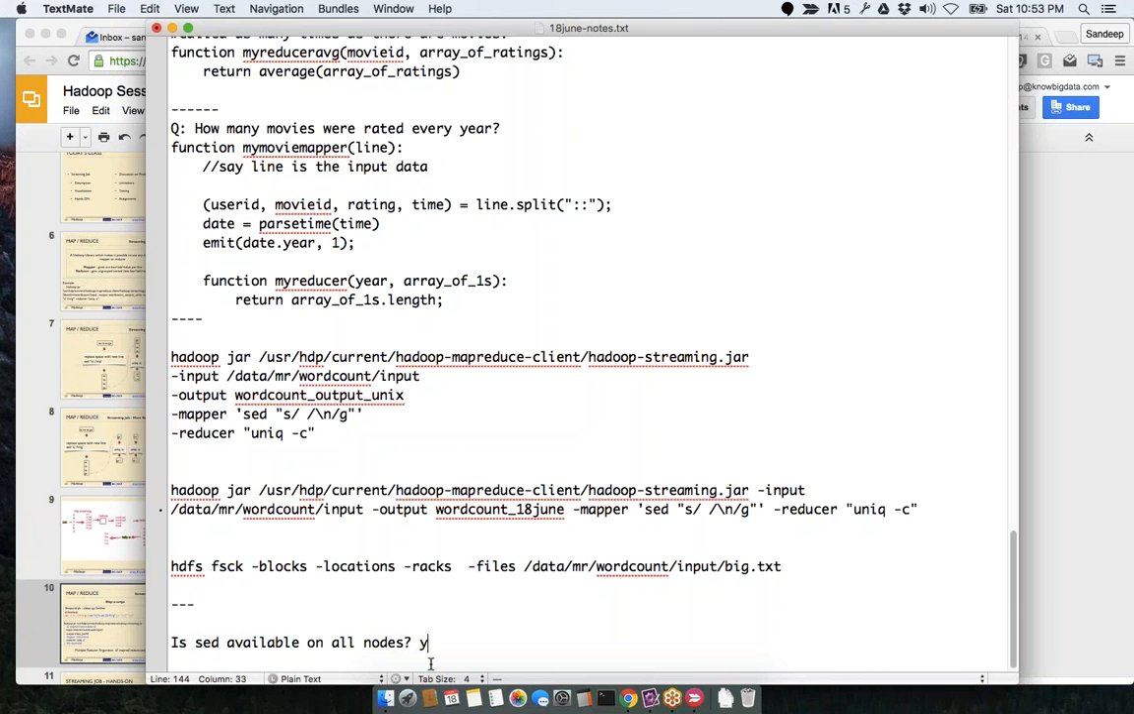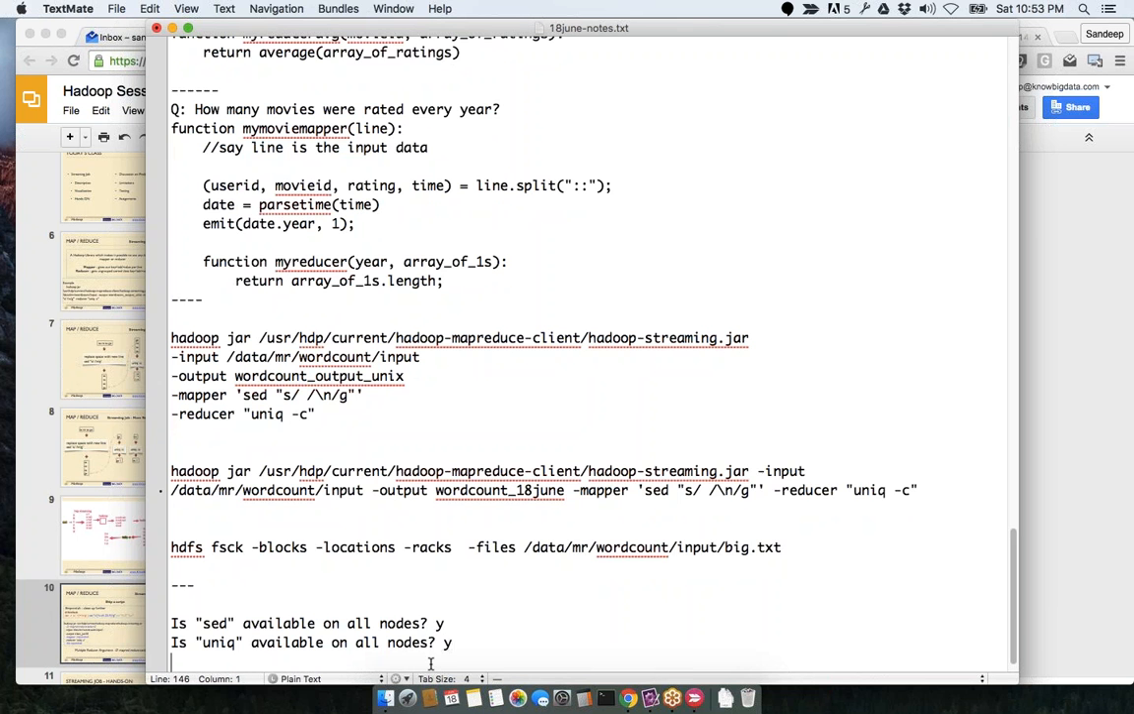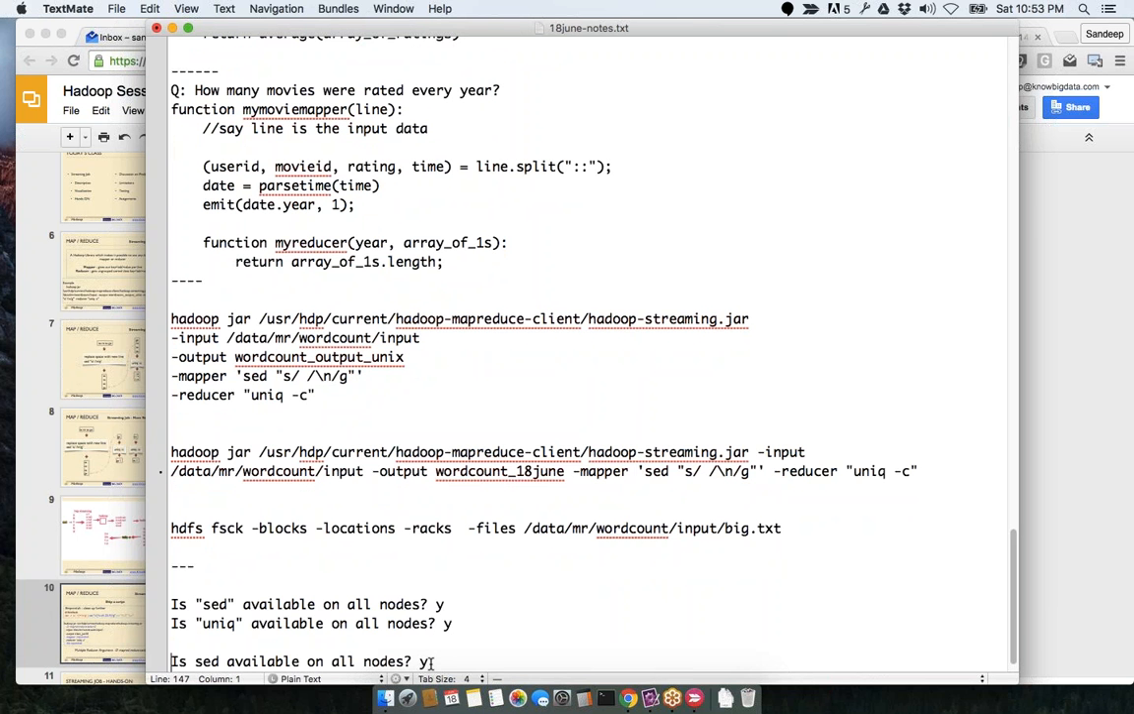Yes, right? Is unique command available on all nodes? Correct, yes, right? But is mycmd.sh available on all nodes?